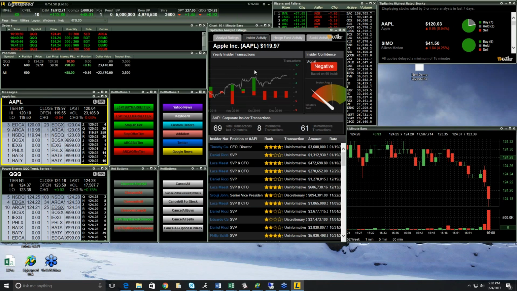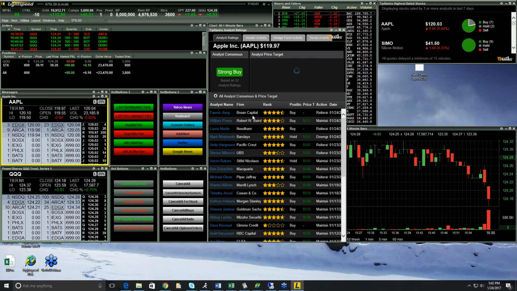Gives us our insider transactions, our insider confidence, our different analyst ratings. So you can click on the different analysts and see their ratings here. So we have buy or sell or hold ratings, and then you can view that as well. This is also linked through our website, so you can view some of this data.